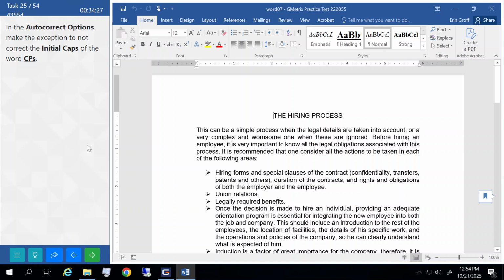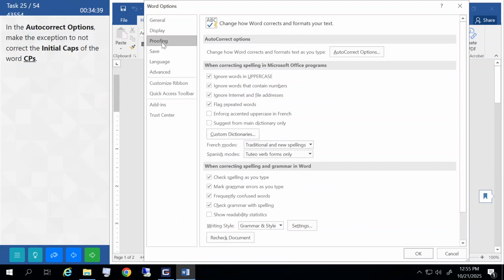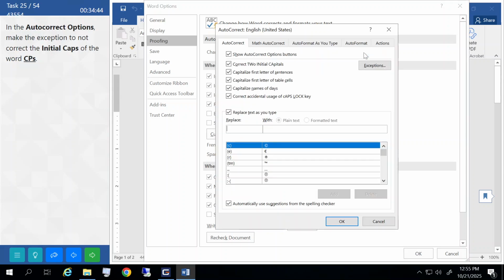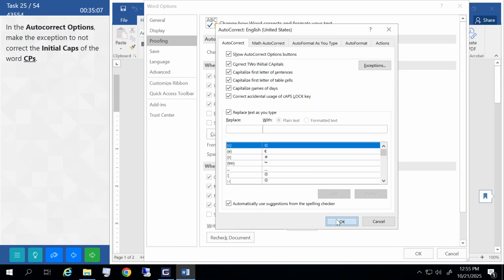Number 25, in the autocorrect options, make the exception to not correct the initial caps of the word CPs. File, Options, Proofing category, autocorrect options button, your exceptions button. Make sure you're on your initial caps tab at the top, and then we have capital C, capital P, lowercase s, and you're going to add that to your exceptions list. Then you want to click OK out of all of your open dialog boxes.